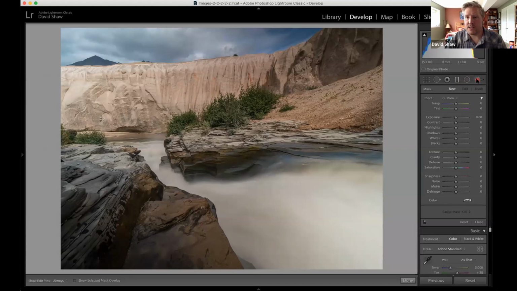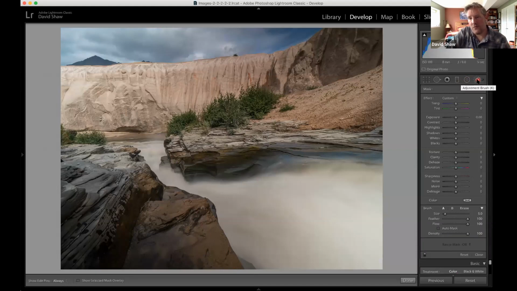But my favorite tool is this one. It's the brush. This allows you, according to Lightroom, it's called the adjustment brush. I use this a lot. Almost every image I use this particular tool. So you can see here where my mouse is. You have a lot of controls in this.